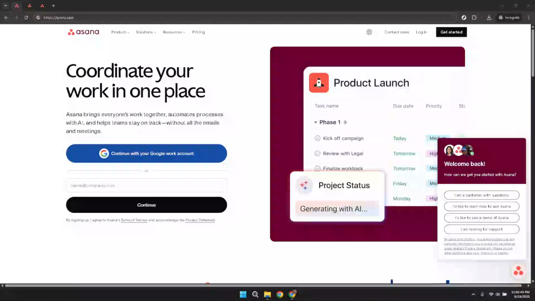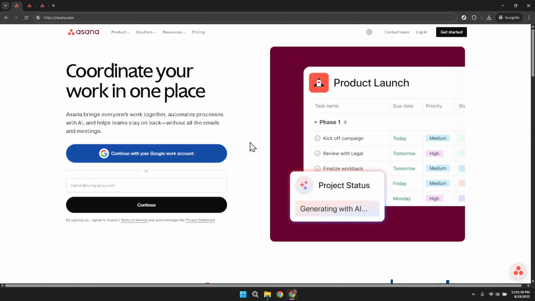In today's video, I'm going to teach you how to create milestones in Asana. If you've been navigating project workflows and want to mark significant stages within your projects, milestones are an essential tool. They're like checkpoints that help you and your team stay aligned and celebrate progress. Let's walk through the process of setting these up in Asana together.